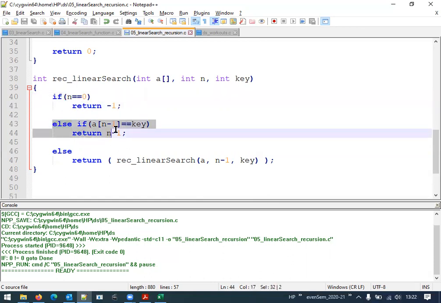The second one, this set of statements, is for the successful search. Successful search means if the key element is present at a given location, that location is what here? n-1. n-1 means what? The last element, right? If the key element is the last element, then return that n-1 value, that is the index value. If not, then we are once again calling the function under this return statement.